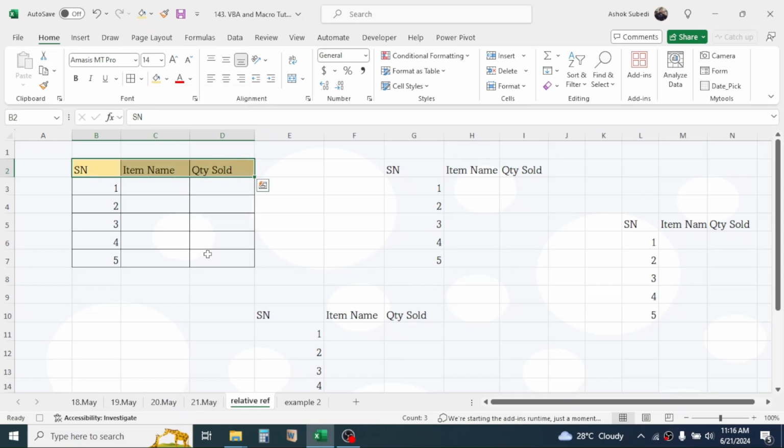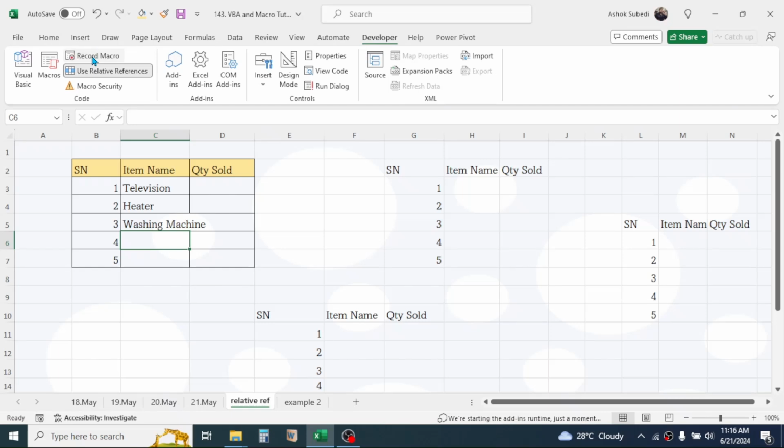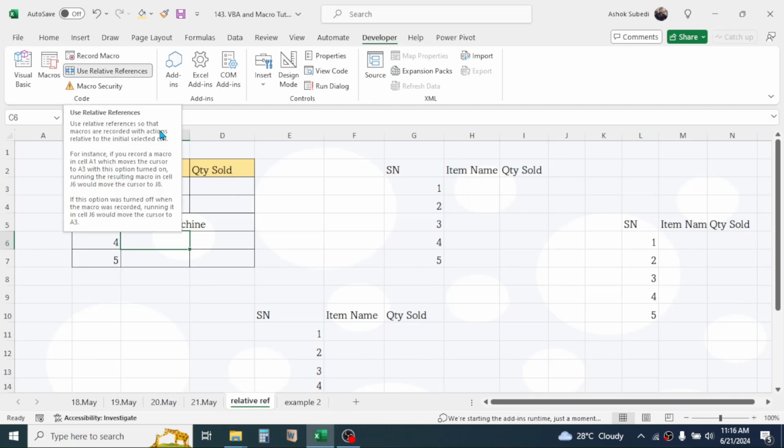color highlight here. Now here go in the item name cell by using the down key, then type here some item name, press the enter key, then type another item name, press the enter key, again type another item name, then press enter. Now after doing this, go to the developer tab, then click on stop recording. Now the macro is recorded by using relative reference.